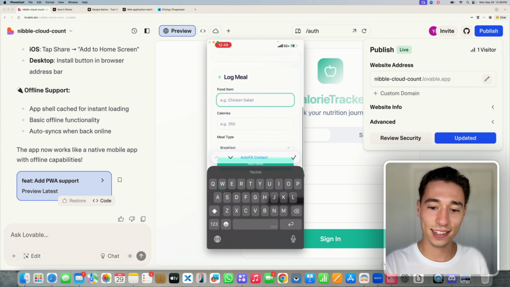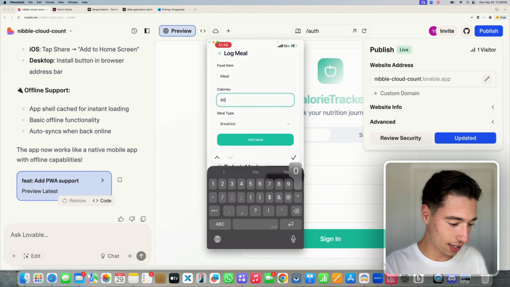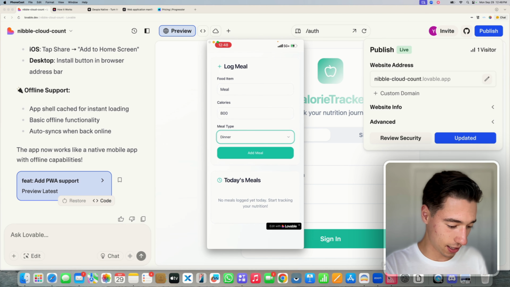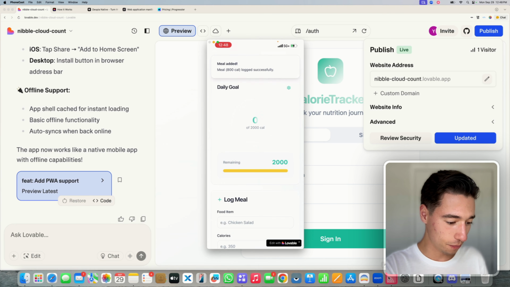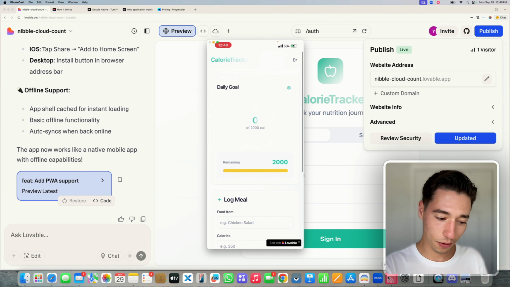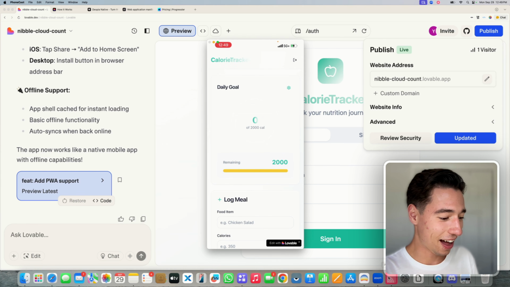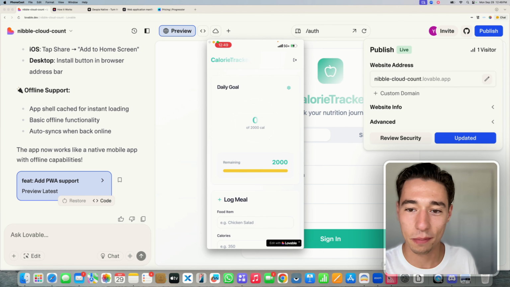I can add new logs into there. Let's do meal, 800 calories. It's dinner. Let's add that meal. And there you go. I don't think we added the meal that successfully. Let's save that. But we got it now working as a PWA.